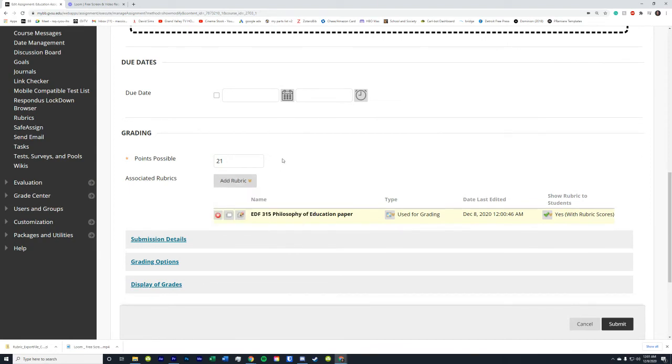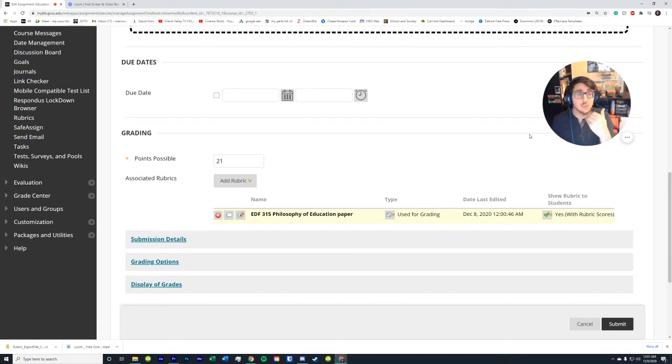Now, we all use points in different ways in our courses and in the ways that we structure our classes. Sometimes 21 is the perfect amount, but maybe you need 210, or maybe you need 50, or maybe you need 60. So you want to be aware that the points possible section is the total graded amount that you can give them for the assignment, and you want to make sure that it reflects your syllabus and how you've designed your points totals in your courses.